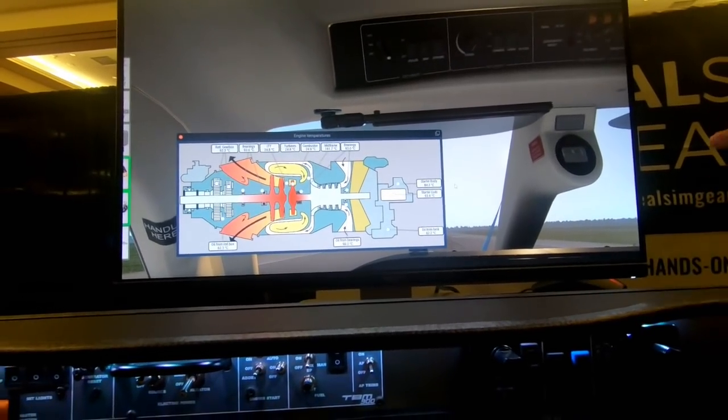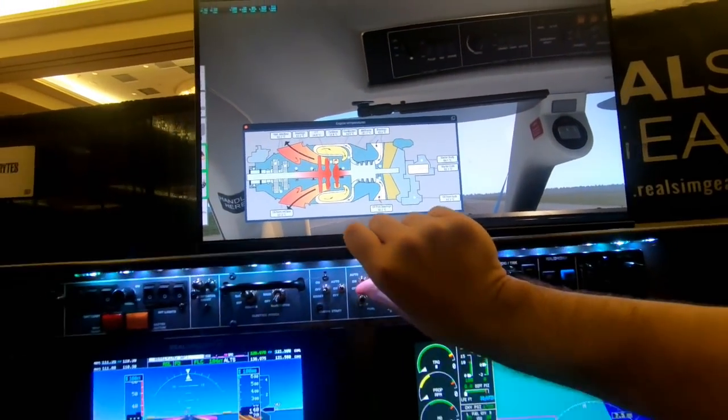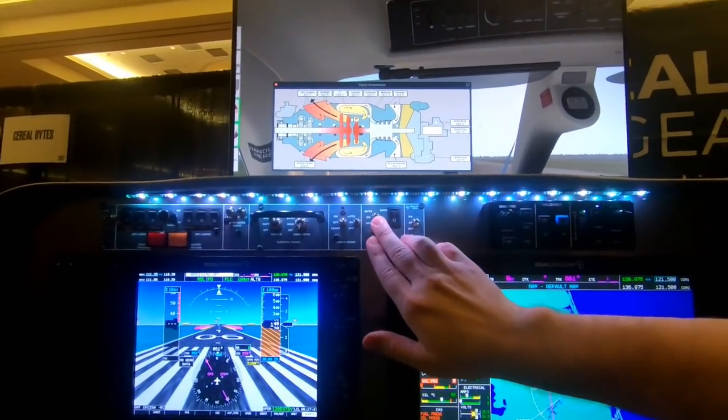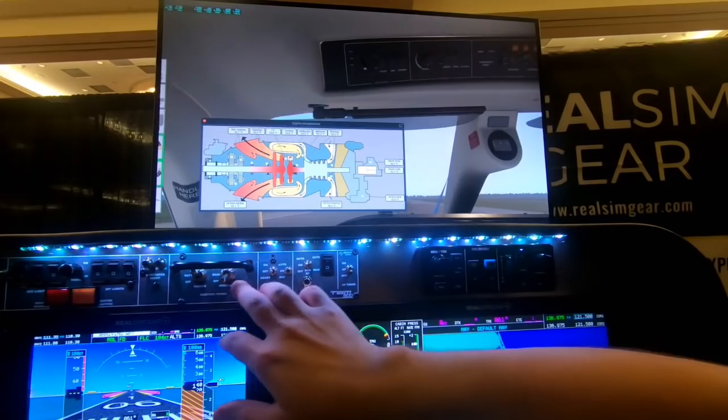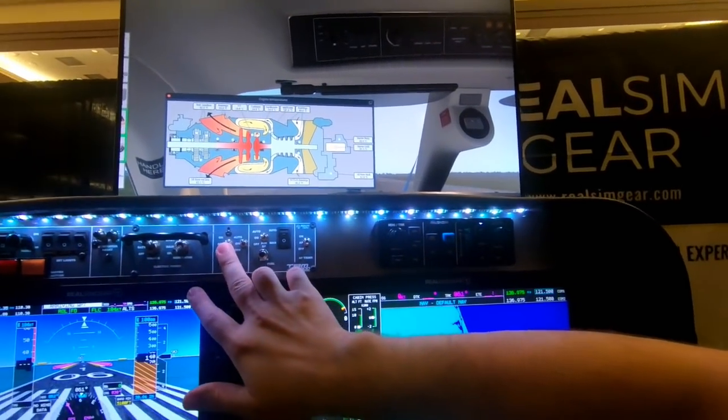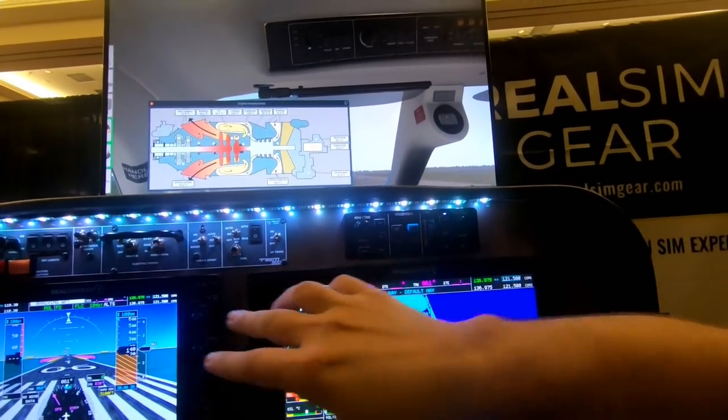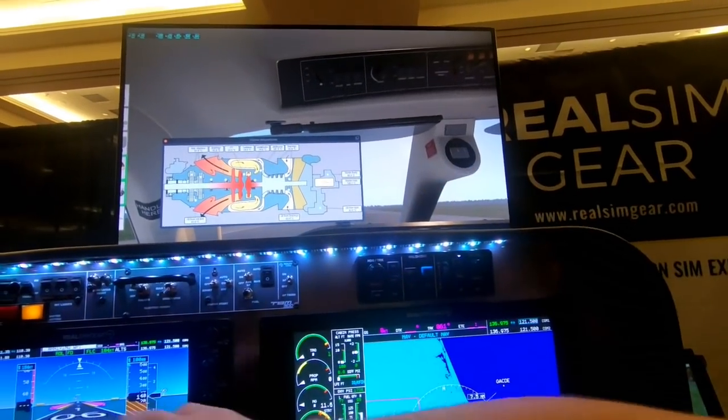But we can do a quick engine start up here. So we'll put the fuel boost pump to on. We'll get a message here on the panel, so just cancel the message. And we'll just put the starter momentarily up to on. That'll initiate the start. We'll cancel the message.